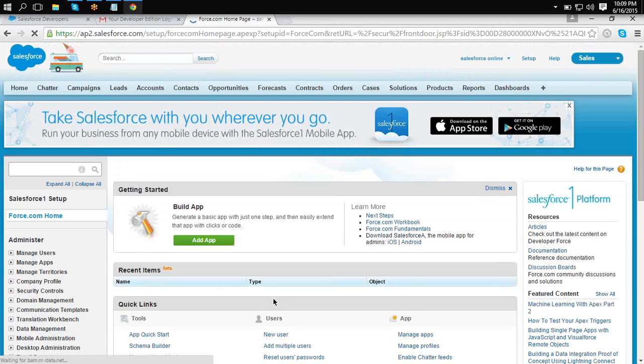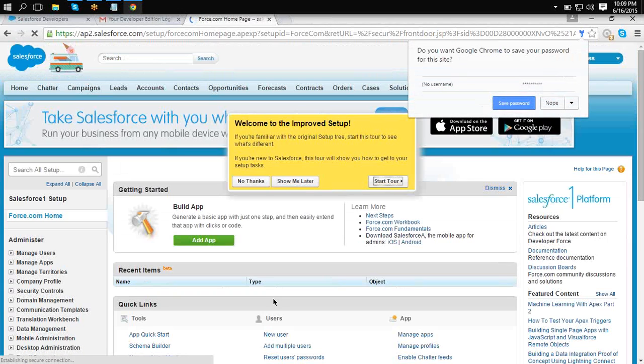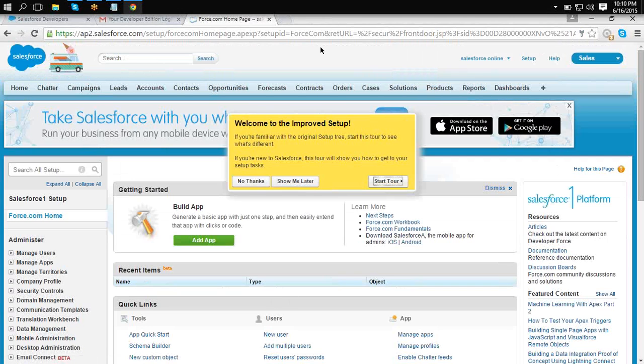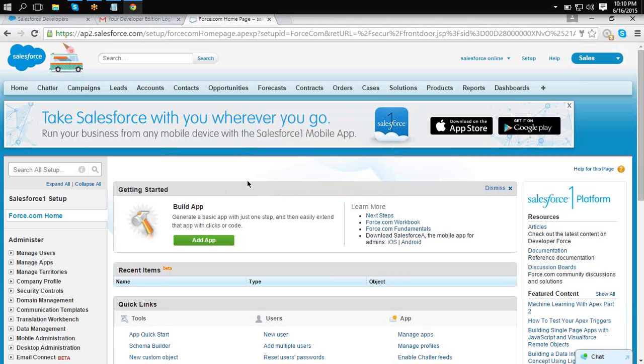So now this is the Salesforce home page that we have. This is the Salesforce CRM application that has been provided by Salesforce to you.